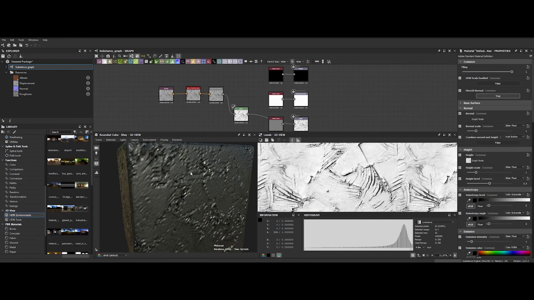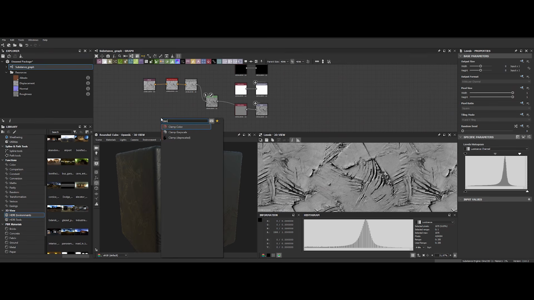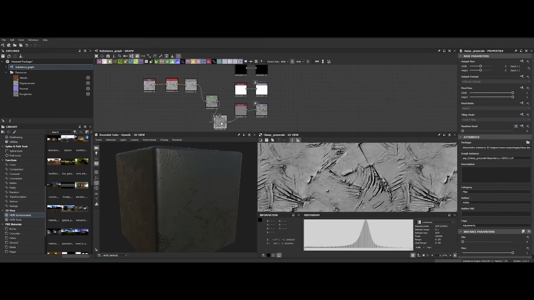Alright, now we're getting something. Right now the mesh quality looks a bit rough, because there isn't a lot of subdivision on this preview object. But that's totally fine, this is just a preview. Now let's add a clamp grayscale node just before the height input. This ensures the values never go too low or too high, which helps keep the displacement stable.